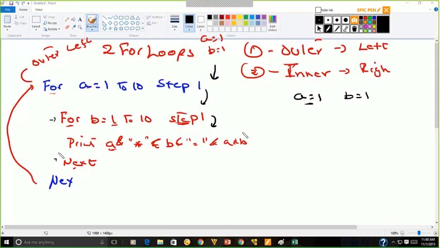Now what is the print that I am doing here? I am saying A is 1, star B is 1, is equal to A star B, which is 1, correct? Now it comes to the next and checks whether this condition is satisfied. B is equal to 1. Is B greater than 10? No. So it will still stay in this for loop. And now B's value is 2.